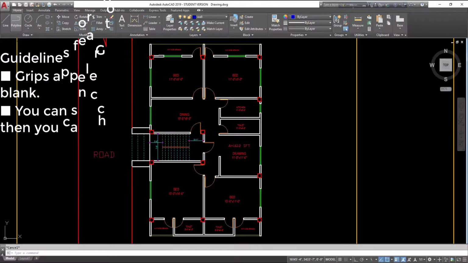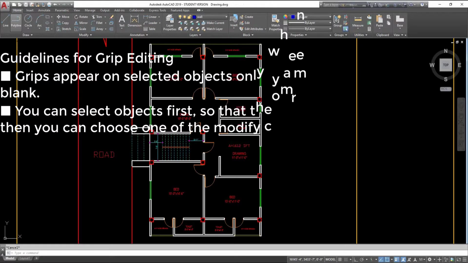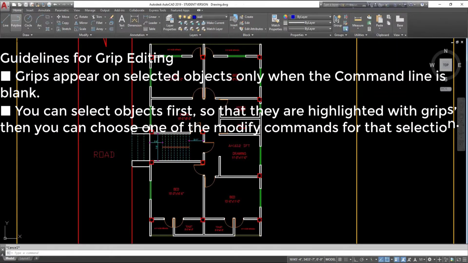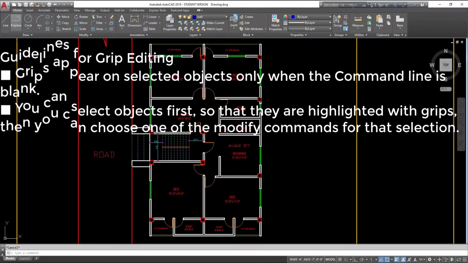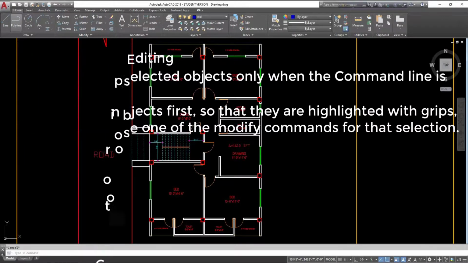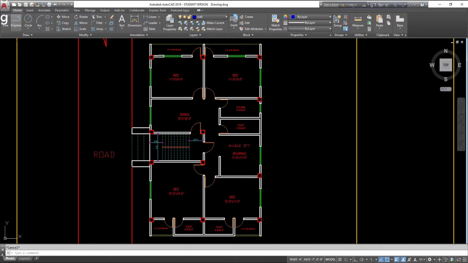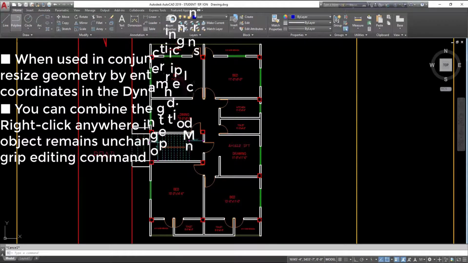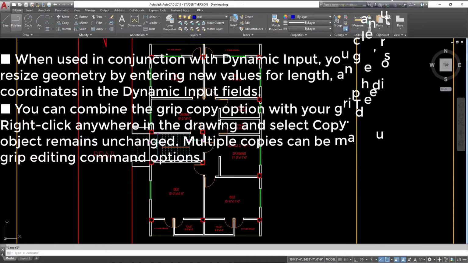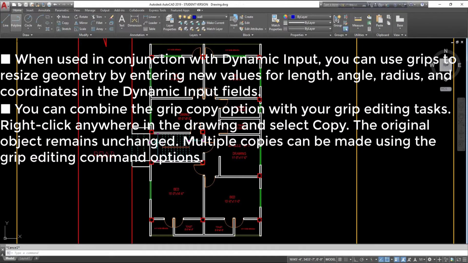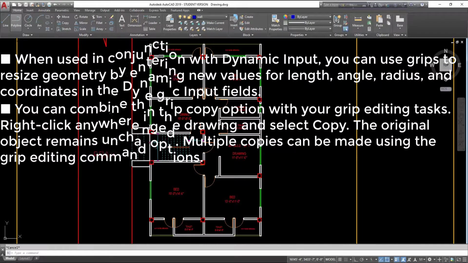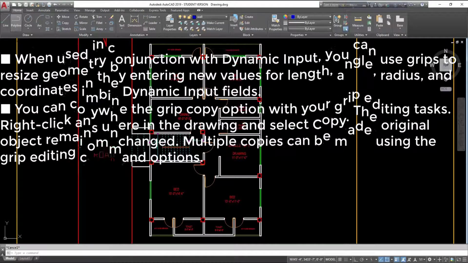Guidelines for grip editing. Grips appear on selected objects only when the command line is blank. You can select objects first, so that they are highlighted with grips. Then you can choose one of the modify commands for that selection. When used in conjunction with dynamic input, you can use grips to resize geometry by entering new values for length, angle, radius, and coordinates in the dynamic input fields.